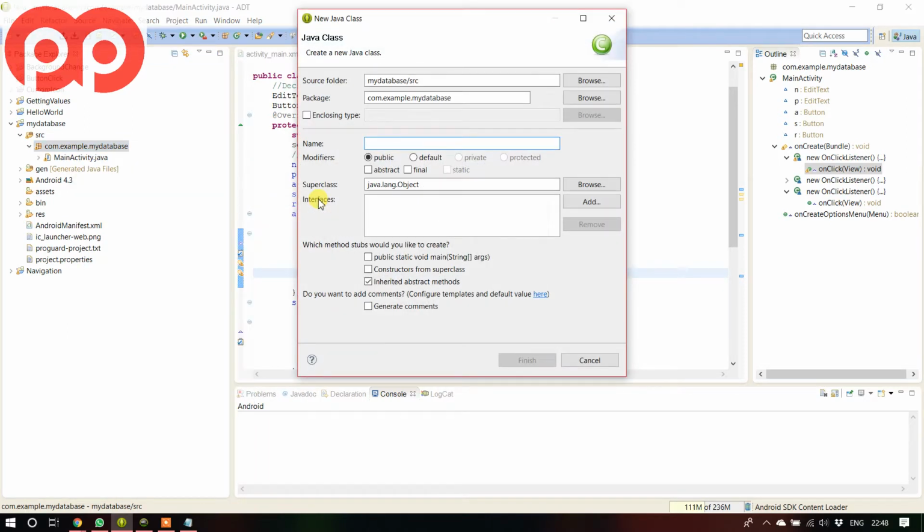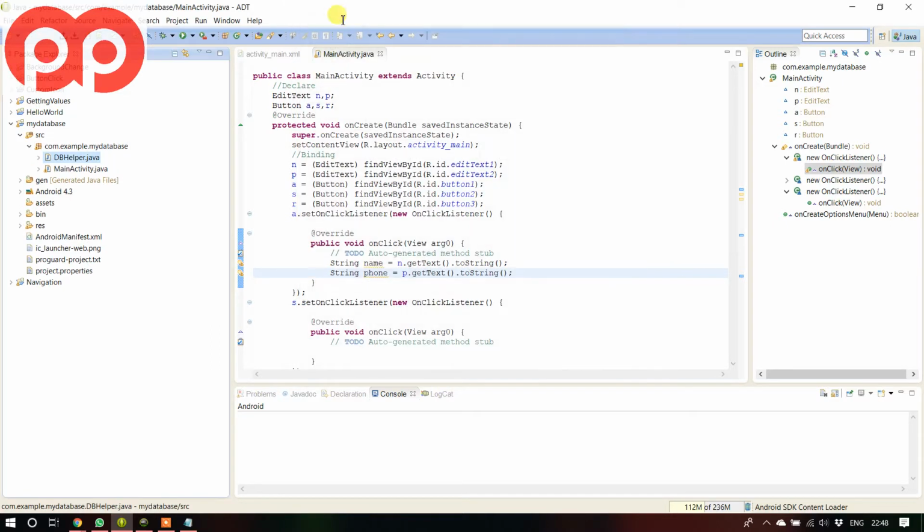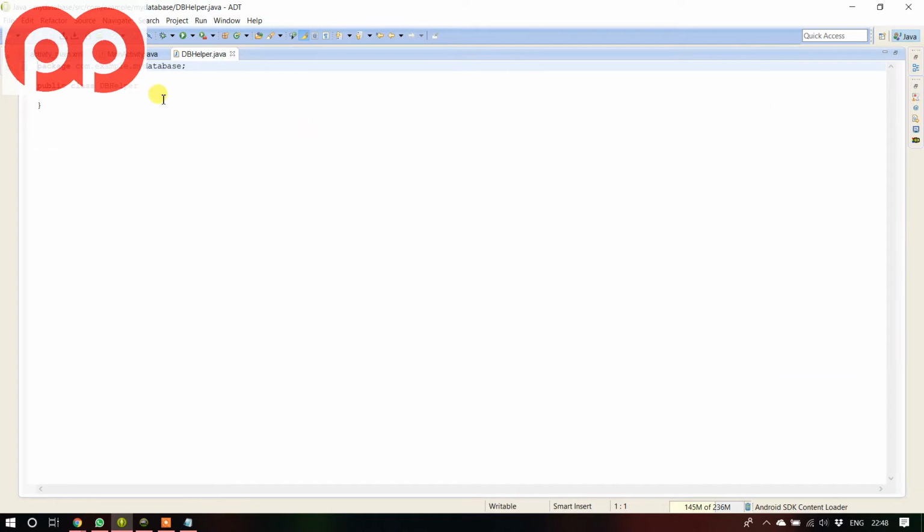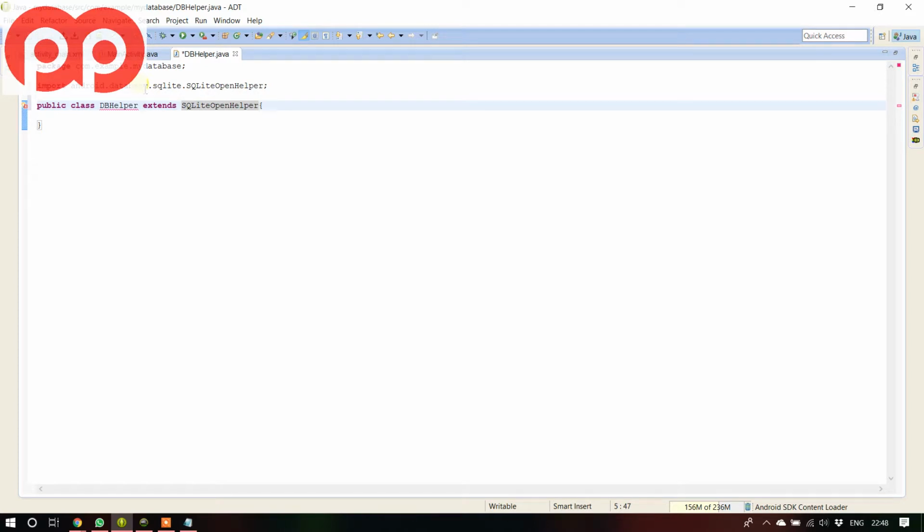So I'm going to create a class with the name DBHelper. This DBHelper has to extend some class. Let me show you what that class is. DBHelper extends SQLiteOpenHelper.